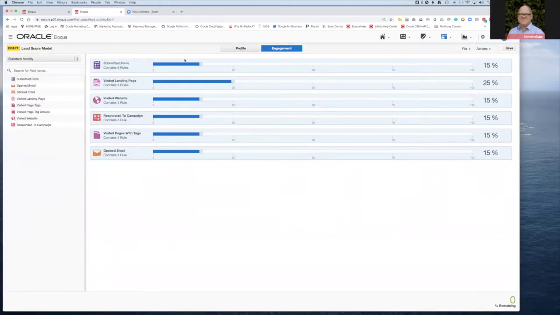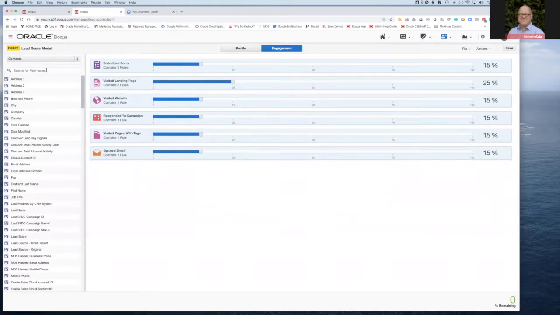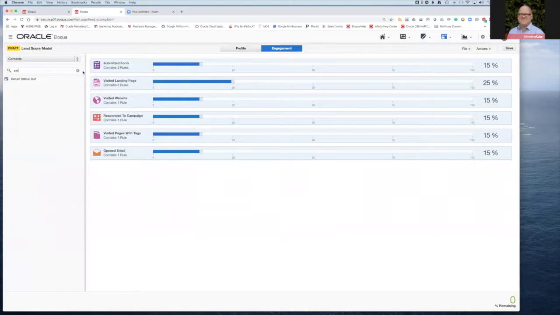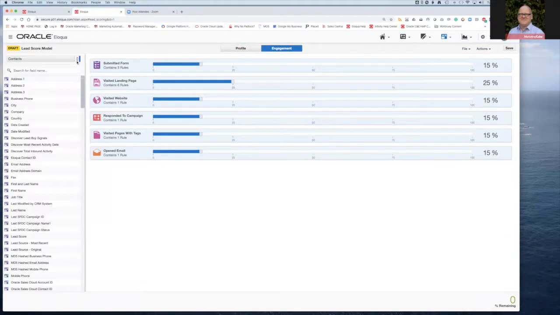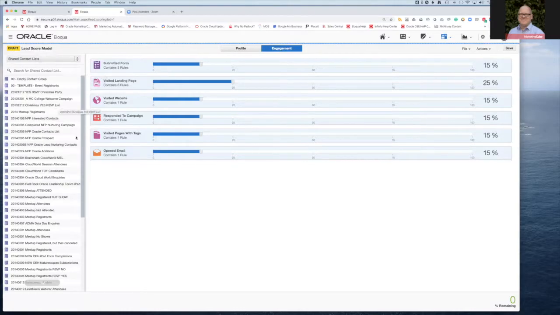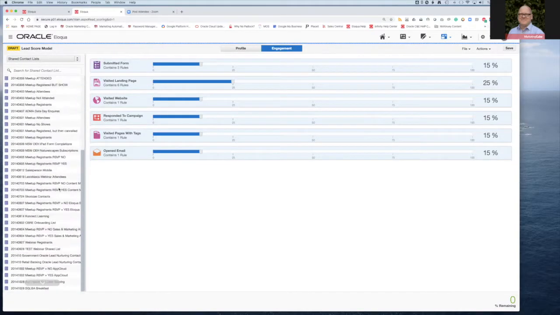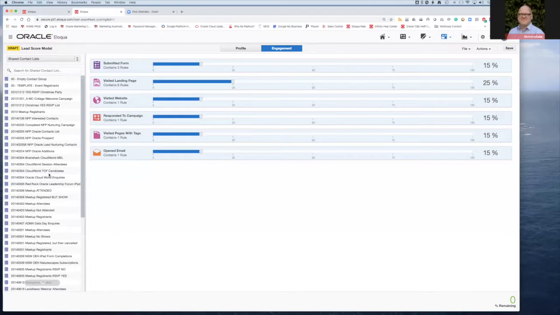We've got a profile and engagement, and you'll see we've got custom objects, contacts, standard activity, shared contact list, custom. Okay. So what you need to do from an external activity point of view is utilize the shared contact list construct. So with shared contact lists, you can push people, just as you're pushing them into external activities, you can also push them into shared contact lists.